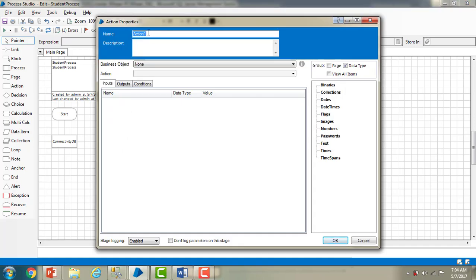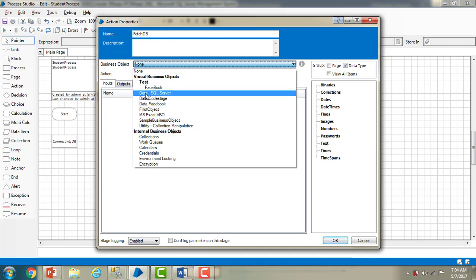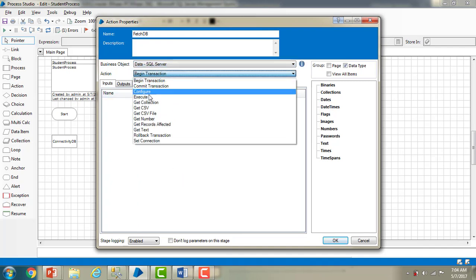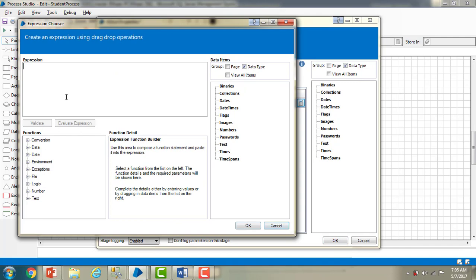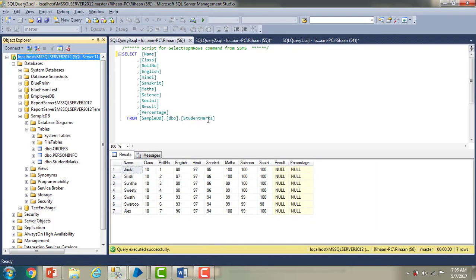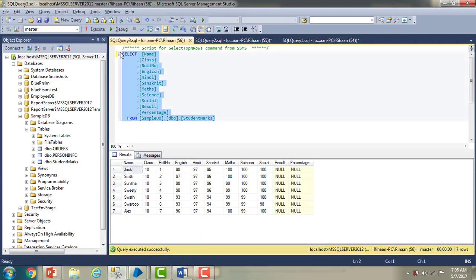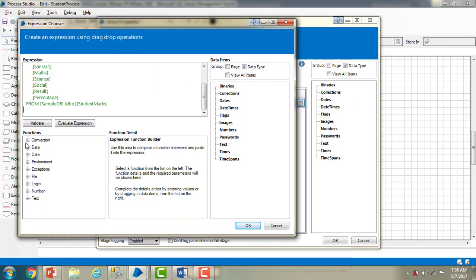What is the action? I'm just dragging one more action on my canvas and I'm saying fetch DB. In the same way, the business object I'm going to take is data SQL server. But over here, if you see, I'm going to get the number of records, right? I'm going to select get collection over here. What is the command that I'm going to use? I'm going to use select query over there. If you see over here, I have already written the select query. We can just copy and paste it over here in the expression.